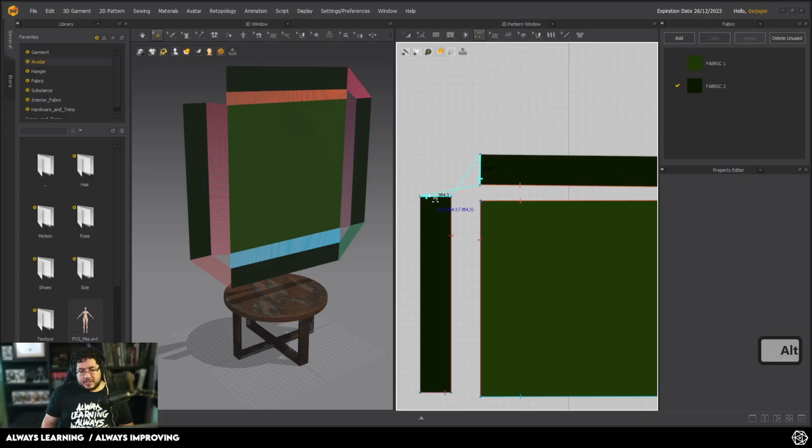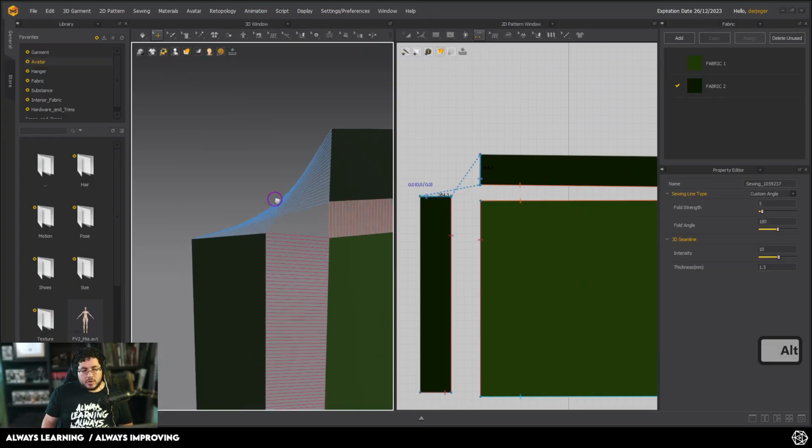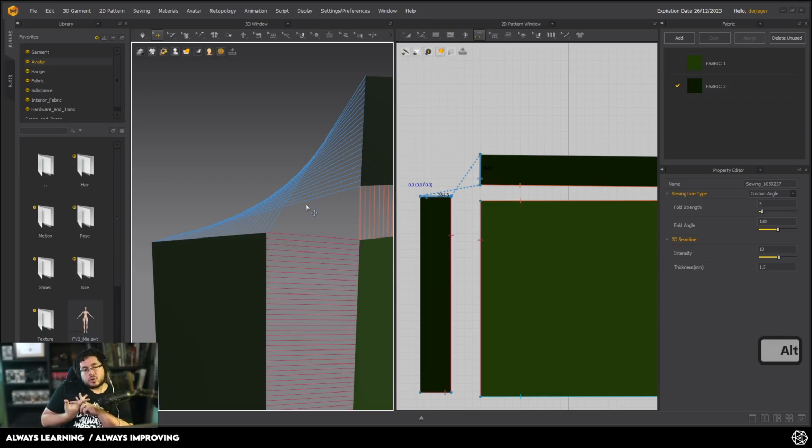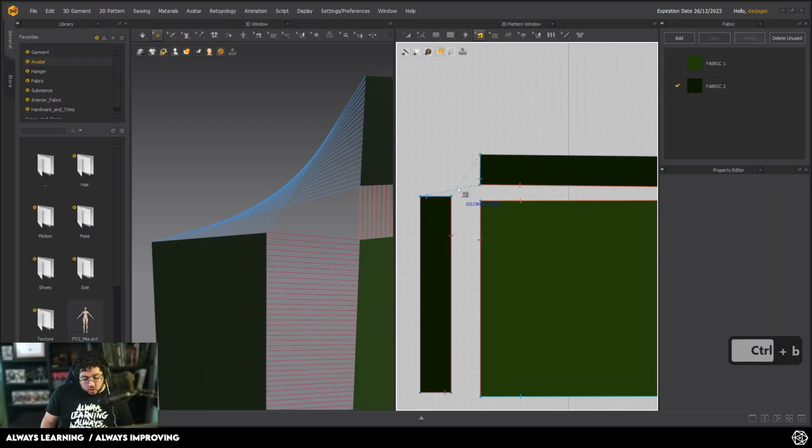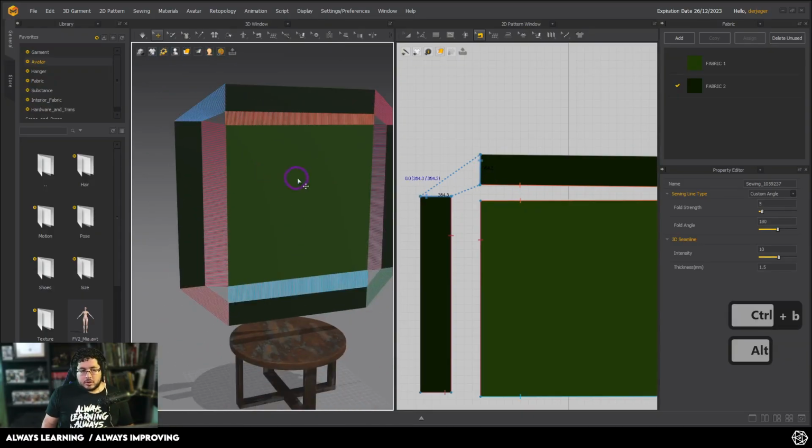Now, be very careful with this. This might happen to you where you create a sewing line and it does this sort of crisscross effect. Sometimes certain garments or patterns will require this sort of flipped sewing line. But if this happens to you, don't panic. You can go to Edit Sewing and the shortcut is Control B, which is going to reverse the sewing. Go here to Edit Sewing. Grab that one. There we go. Control B will flip the pattern and it will give you the straight pattern that we're looking for.